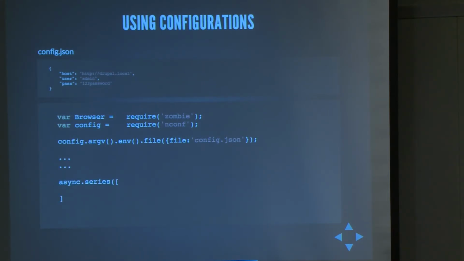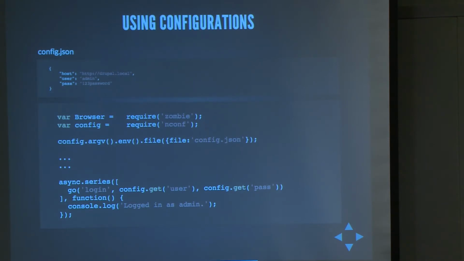So then what we have to do is, using our go and login functions, which we've already written, it looks like that. User config.get user, config.get pass, and then it's really simple. So now you're saying, okay, what about that password? I do not want to commit that password to my repo. In fact, I never want to commit that. You should never want that.